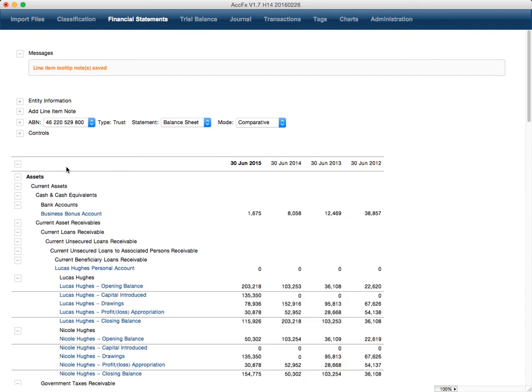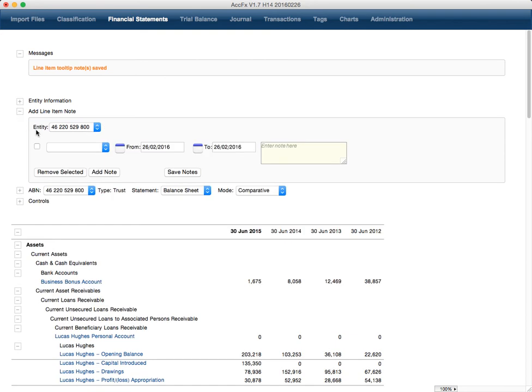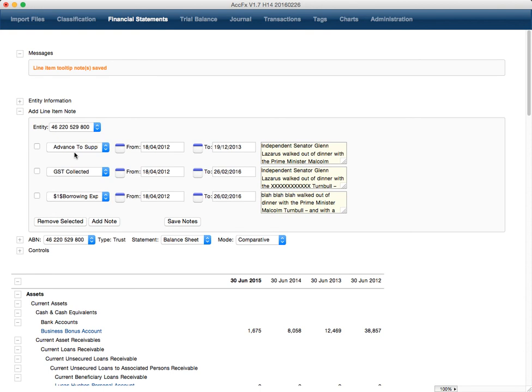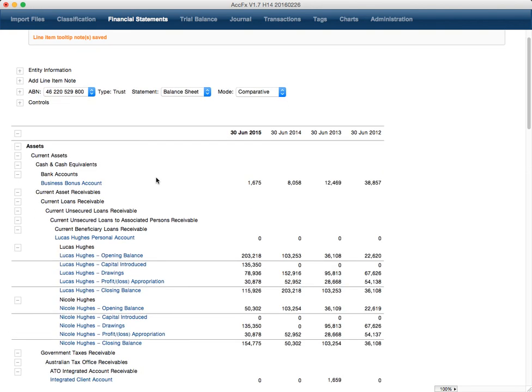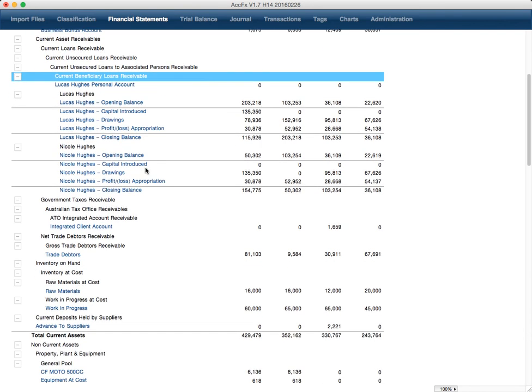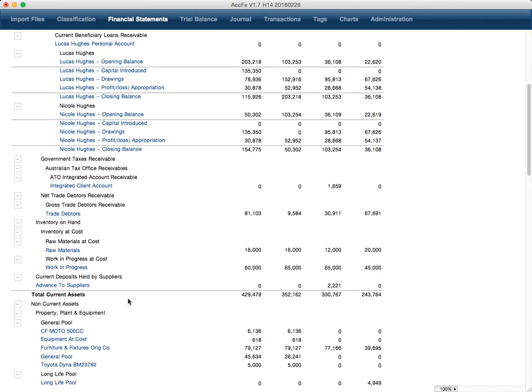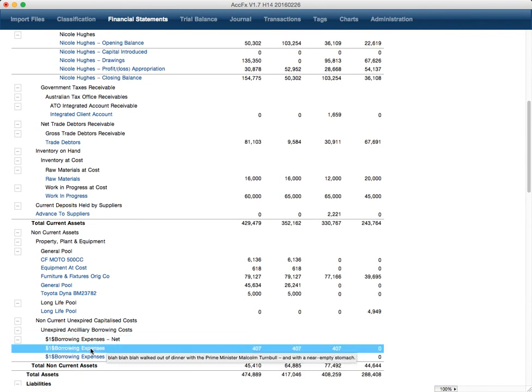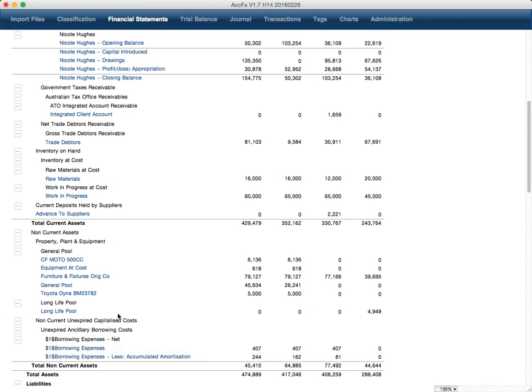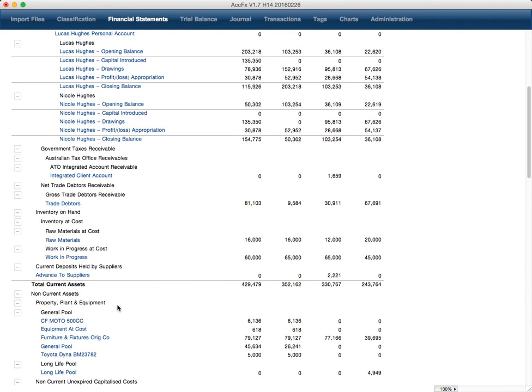and now I forgot what we selected actually. What did we select? Okay, so it gets them back. Advances to suppliers, GST collected, and borrowing expenses. So advances to suppliers, and there we see the tooltip with the note. Borrowing expenses was another one, and I think there was GST somewhere or other.